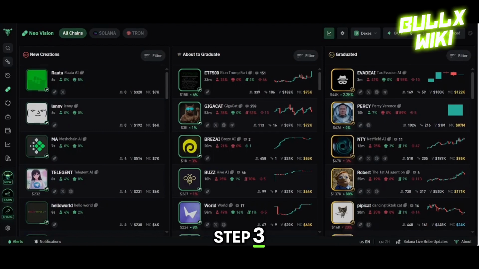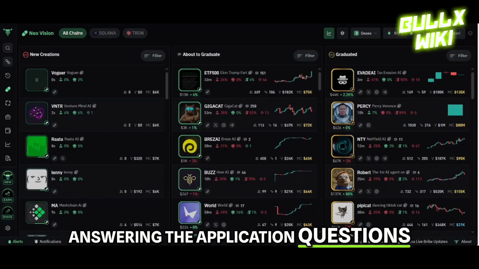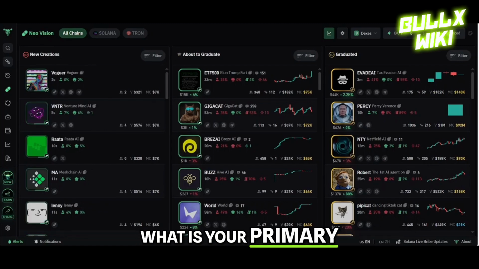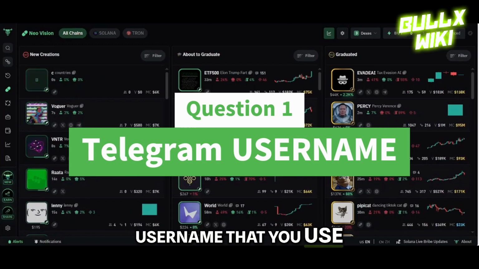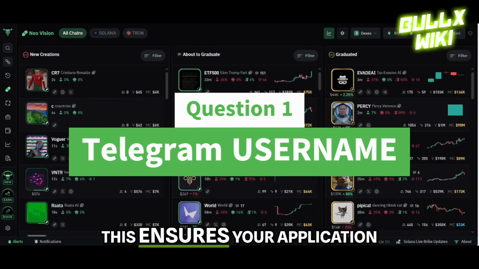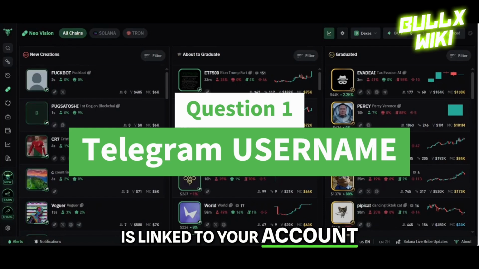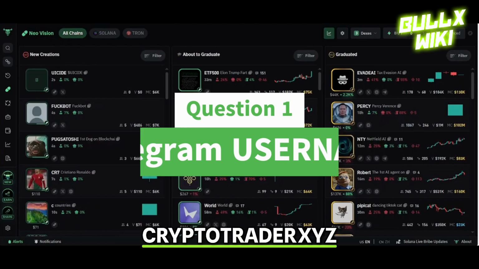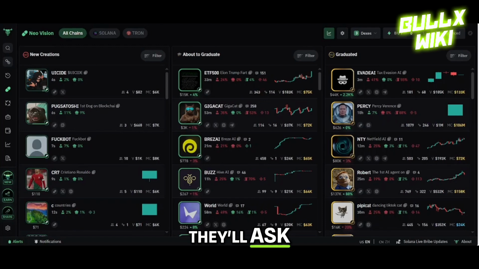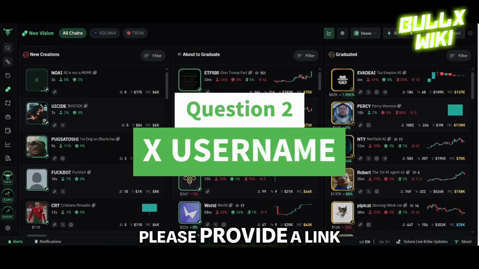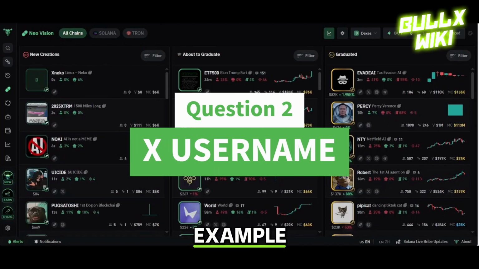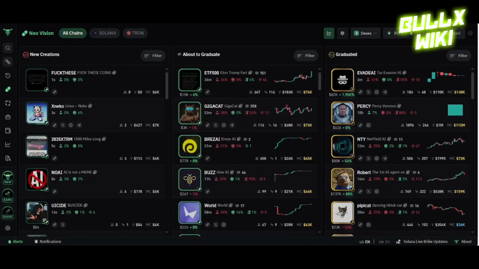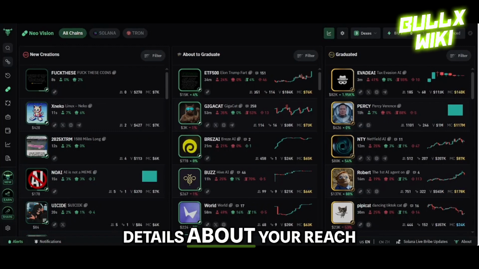Step 3. Answering the application questions. The first question is, what is your primary Telegram username? Provide your exact Telegram username that you use to log into BullX Neo. This ensures your application is linked to your account. Example, CryptoTraderXYZ. Next, they'll ask, what is your primary Twitter? Please provide a link. Provide your Twitter handle and a direct link to your profile. Example, CryptoXNeo, xx.com/CryptoXNeo.